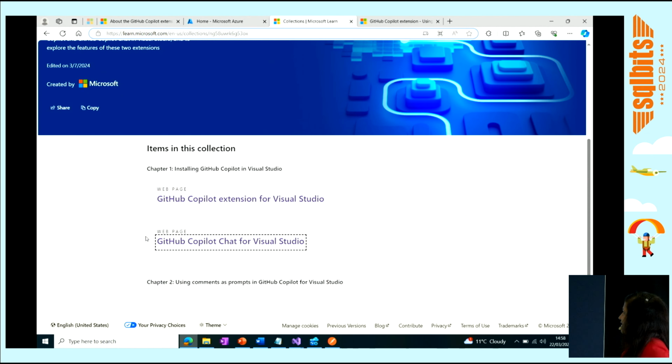If you go to that link, you have this challenge, and it's very good if you want to start using this in your environment, for Visual Studio or Visual Studio Code as well. And the same steps you need to follow for Azure Data Explorer if you are working with databases.